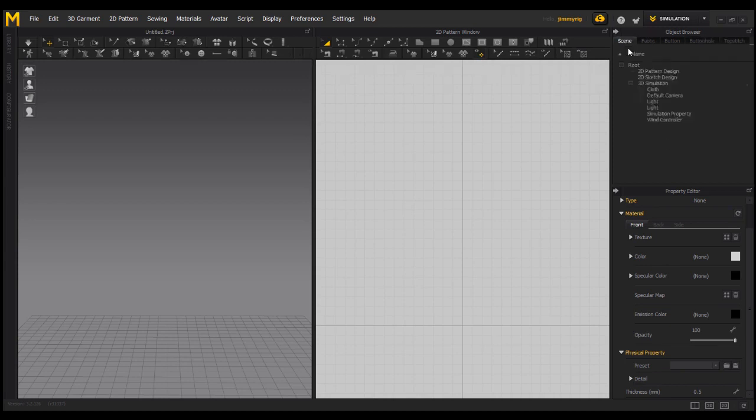Above the property editor, we have the object browser that is made up of tabs such as scene. The scene tab basically includes all the objects that we have within our scene. Then we have the fabric tab which offers a list of all the fabrics that we have. Then the button tab that also includes all the buttons and buttonholes. Okay, so these are pretty self-explanatory. Now let's take a look at the upper toolbar a little bit more.